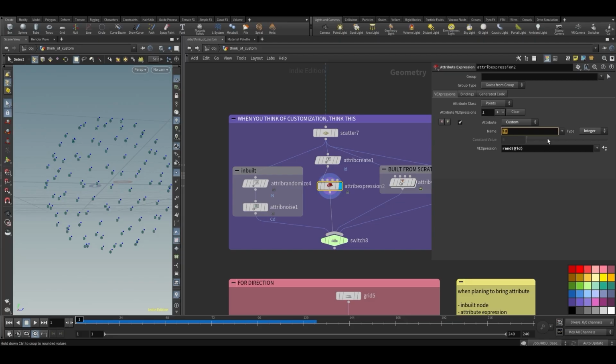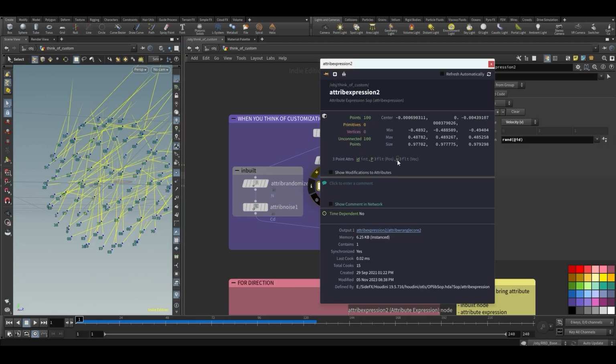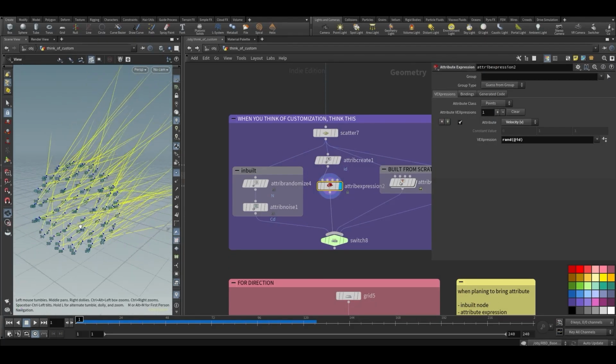Okay, I like this random ID thing, so now I would go for, maybe, custom, maybe velocity. I'm creating an attribute velocity with random ID. I don't know what's going to happen, but let's see how it's going to be. Based on ID, this is going to be there.